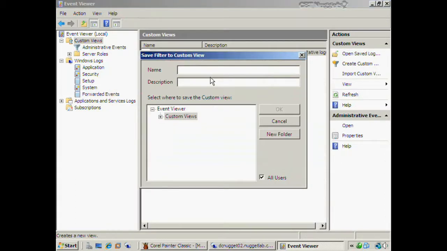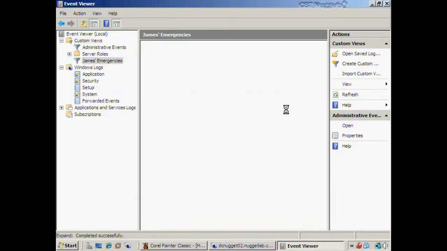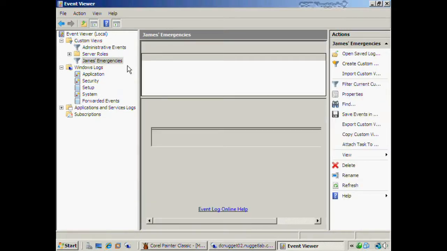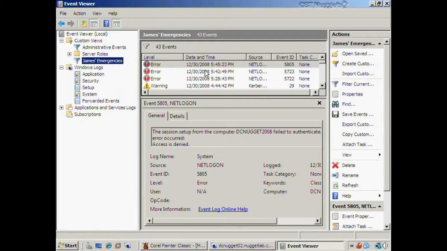Now I just click OK, and I'll just, for lack of a better idea, call this James Emergencies. Because those look like important things right there. All right, and you can enter in a description, of course, if you want as well. You can put a new folder in, which will give you a different folder underneath custom views. I'm okay with just putting it where it is, so I'll just leave it right there. And then we see a few different things that popped up, and this should give us no information, but only errors and warnings. Wow, looks like I got a lot of errors and warnings here, doesn't it?